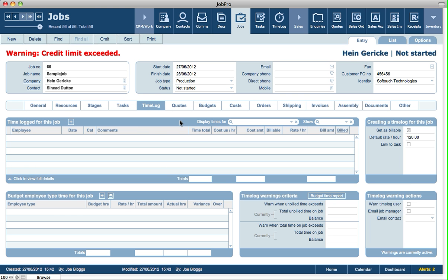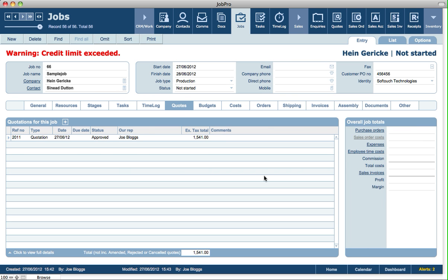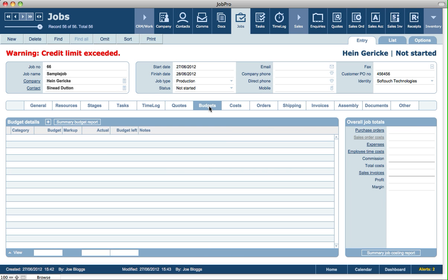You can set up budgeted employee time as well. So you could budget time based on the employee type, like for example a designer or someone in production, and you can then, based on the actual hours being incurred on the job, get a variance or a balance left in the budget. On the job as well, we can see any quotes. We can break down a job into budgets using the category functionality.